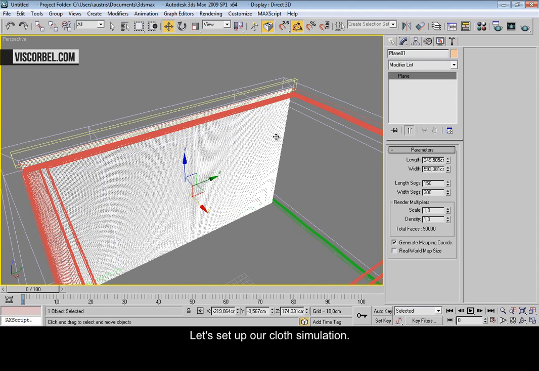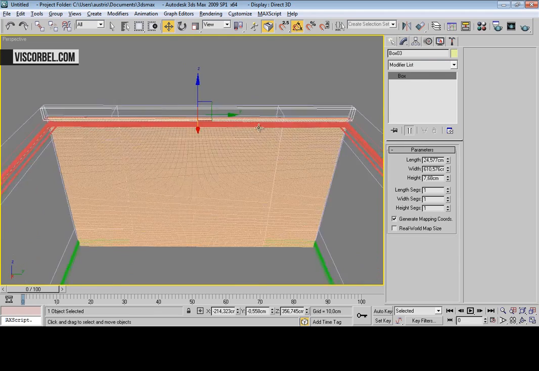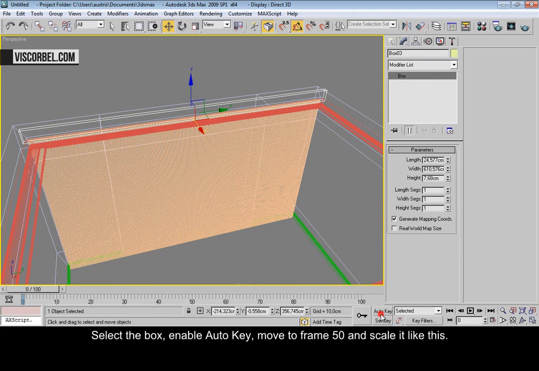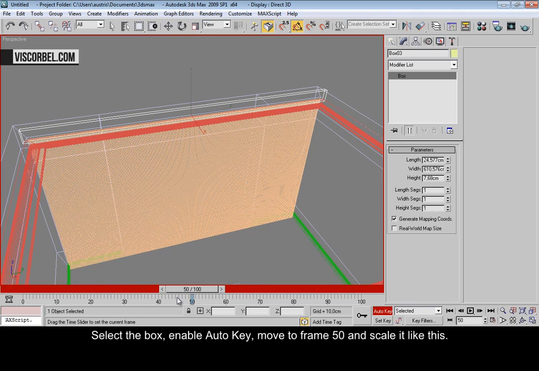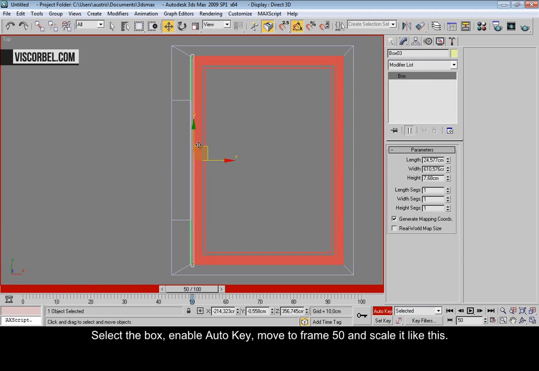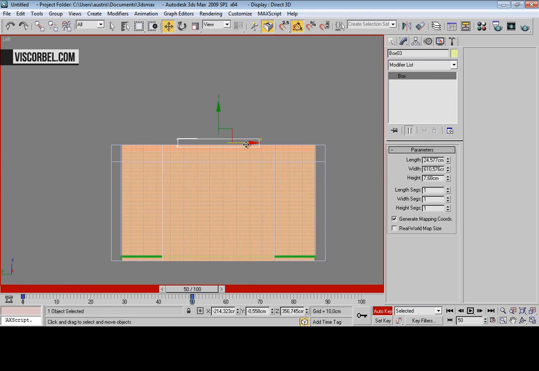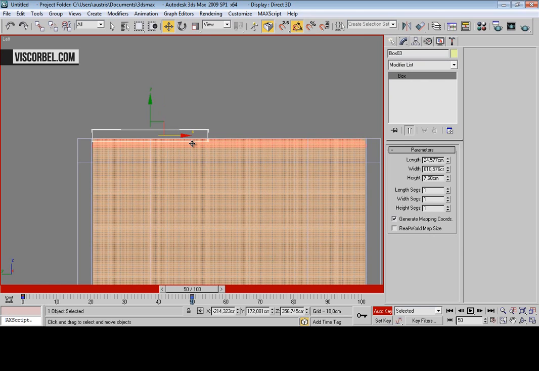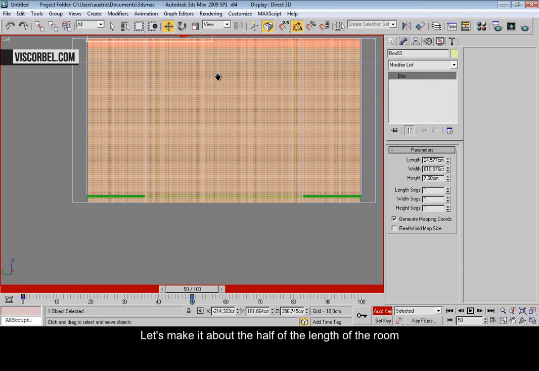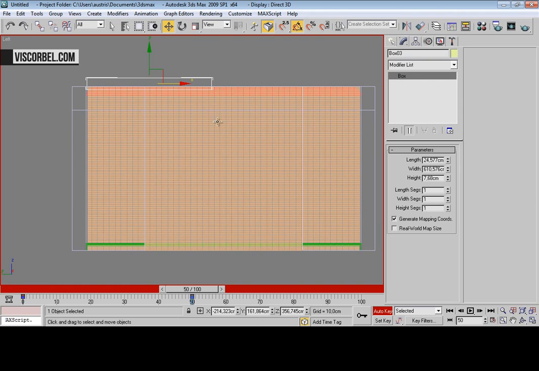And let's set up our cloth simulation. Select this box, turn on auto key, move to the frame 50, and scale it much smaller like this. Let's make it about half of the room.